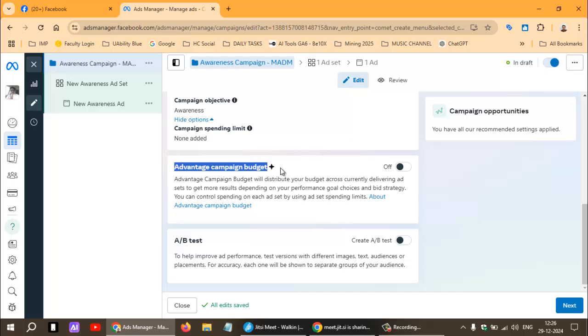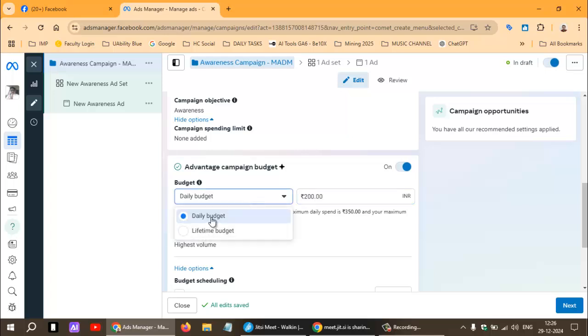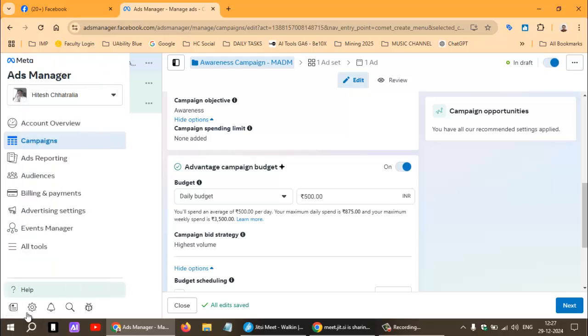Then the next option is advantage campaign budget. In this, either you keep control of the budget or else you give control to Facebook. If you keep it on, then you are giving control to Facebook, and whatever budget you put, it can be daily budget or lifetime budget over here, say 500, then Facebook will manage the bids in the auction. Bids in the auction are basically, say, for impression based ads or click based ads or view based ads, Facebook will manage the bids.